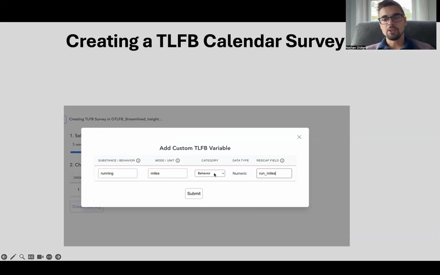For category, you can select whether it's a behavior, substance, or medication. We're going to call this a behavior. I selected numeric data type, and the REDCap field is going to designate what I want this field to be called in the REDCap form.